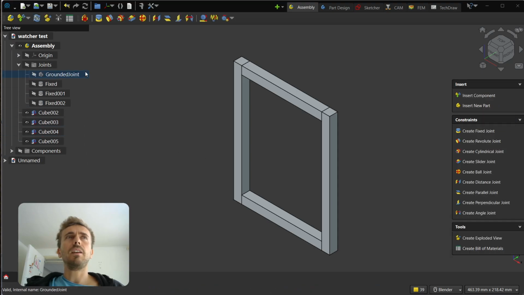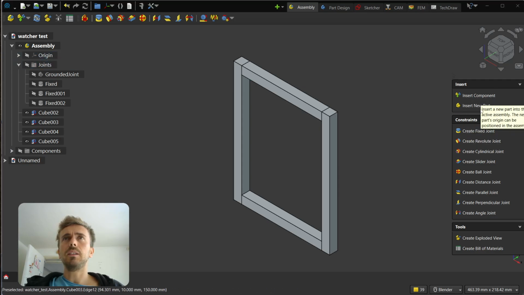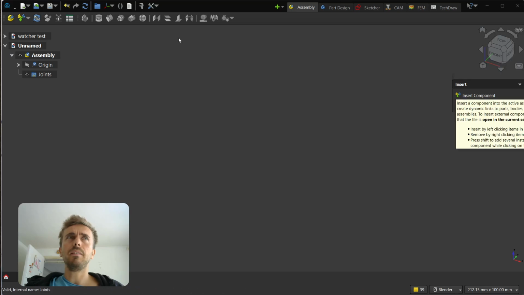So you click activate assembly, and then you see you have all the kind of stuff that you can do, which is based on the content of your assembly. So for example, you have insert component and so on. So yeah, it's nice because, so let me see here, I have a new assembly. So you see I have insert component and stuff.